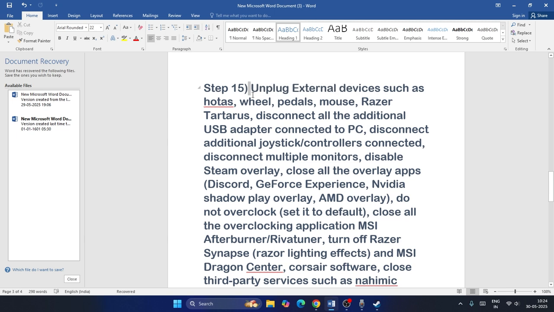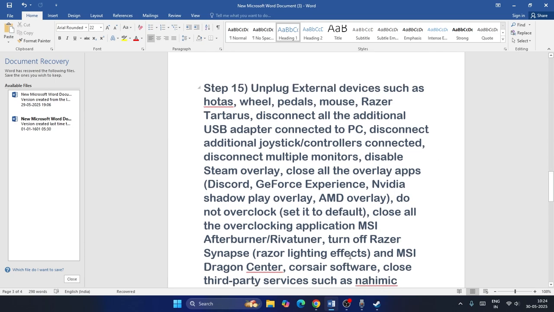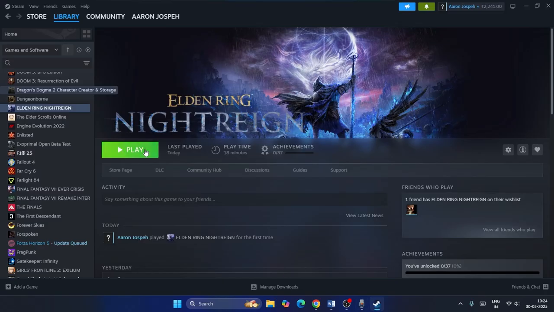Unplug external devices such as racing wheels, buttons, mouse, and others if they are connected. Just unplug everything, every third-party USB device or any other controllers you might have connected to a USB port. After unplugging, launch the game. Once you get into the game, you can connect them back and check.